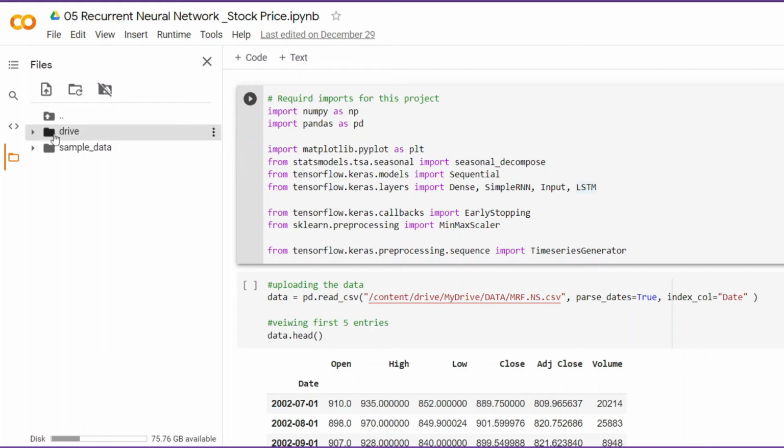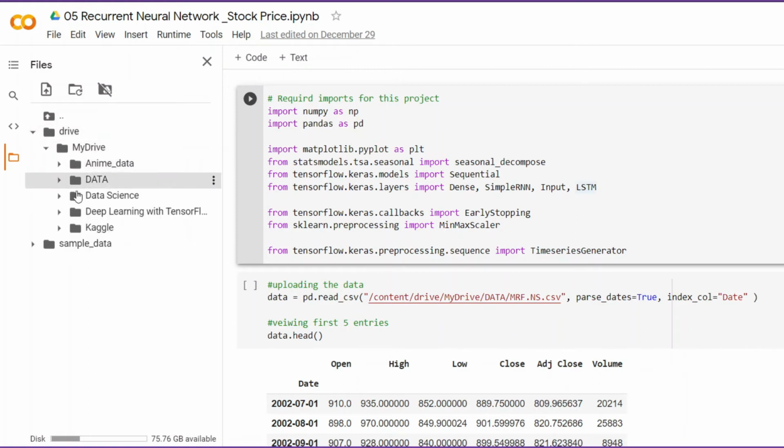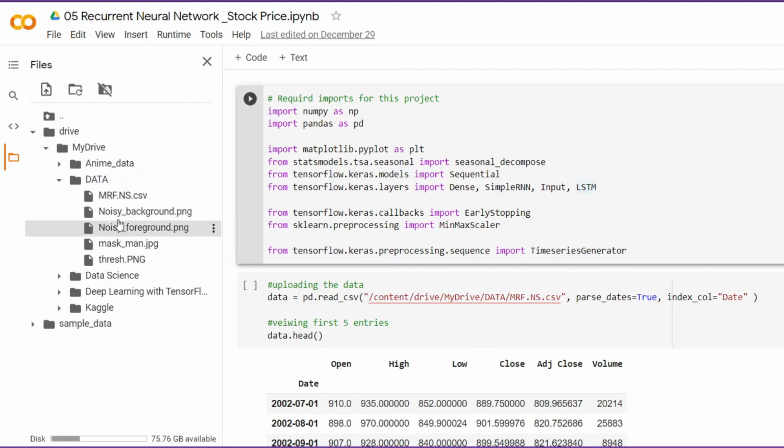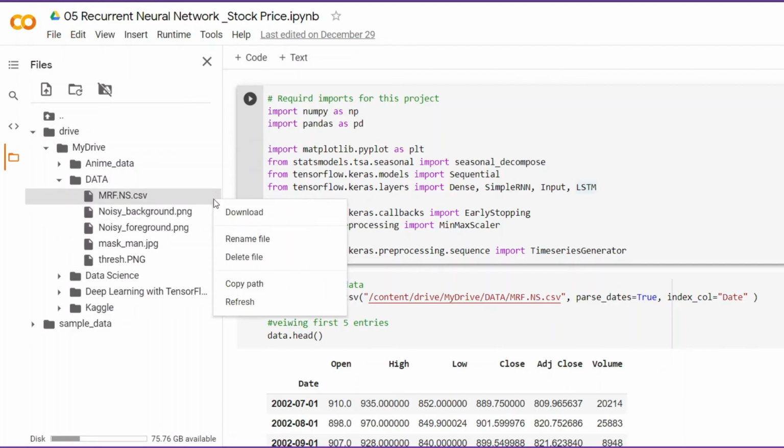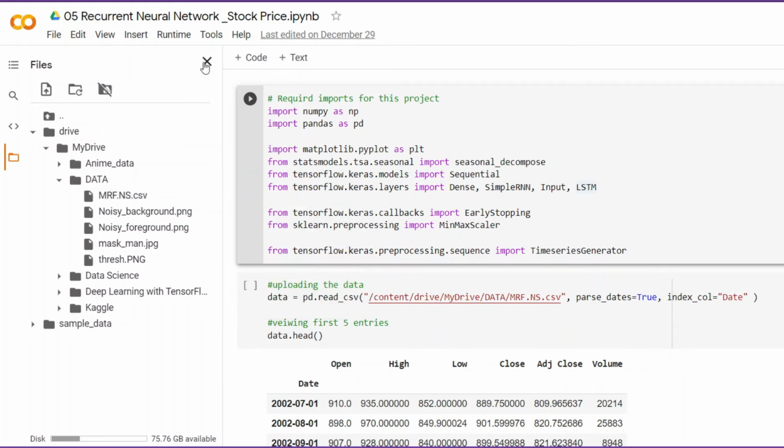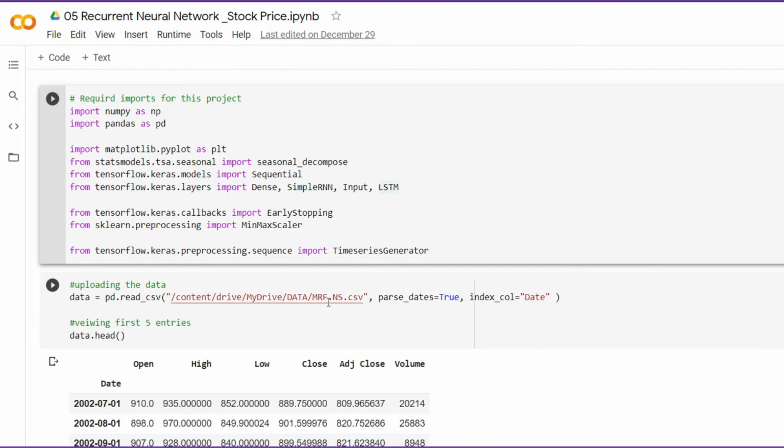Click on that, then click on My Drive, and you will have all the folders that your drive contains. I have a separate folder named data, and in that I have placed my file. So click on data. Here is the MRF stock price data. Next, click on the three vertical dots and copy the file path, because we will need that to read the file. That's all we have to do for the data gathering part.